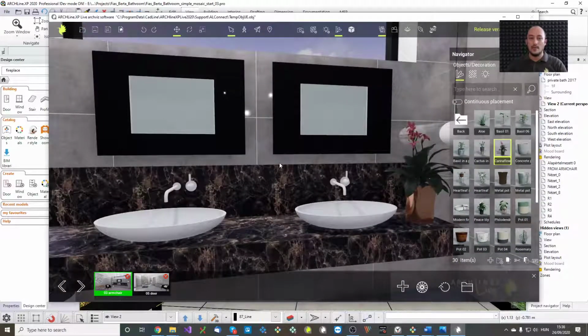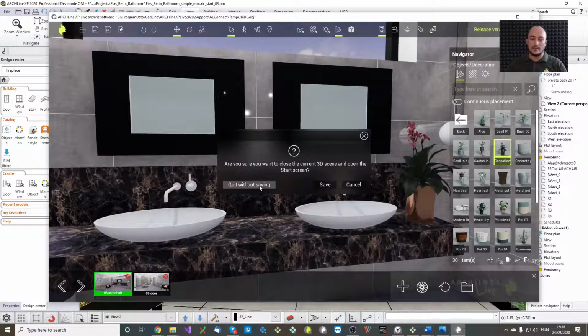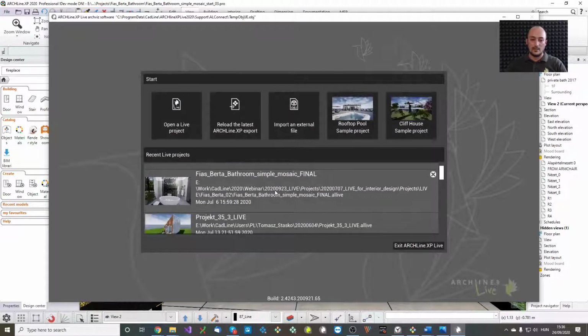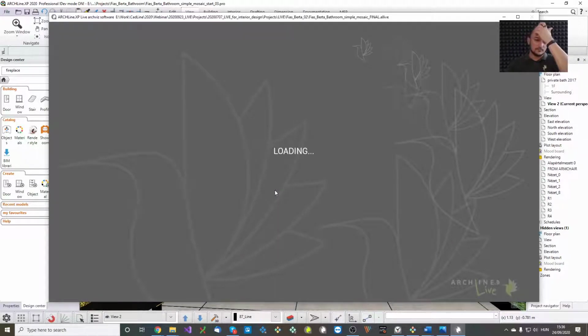So this is how you can work with that. Actually, I already have the final version of this project as well, so you can see how nice and detailed the project our designer created. This is the final version.